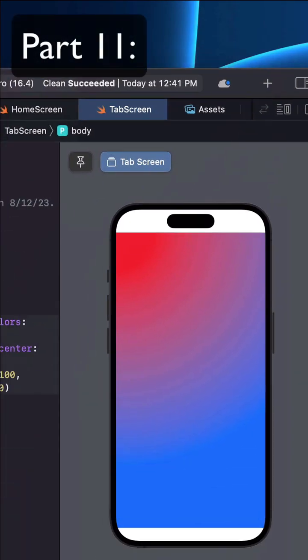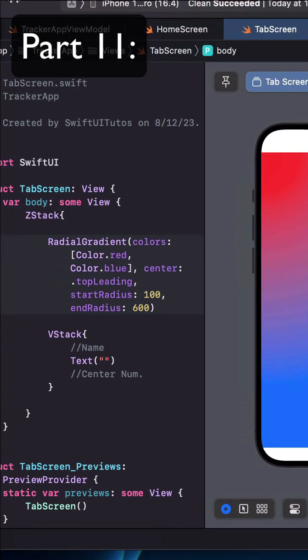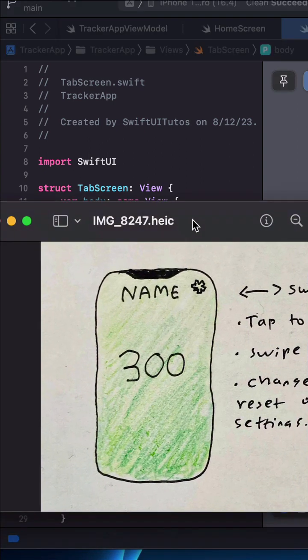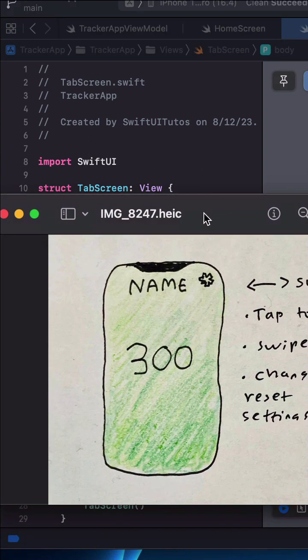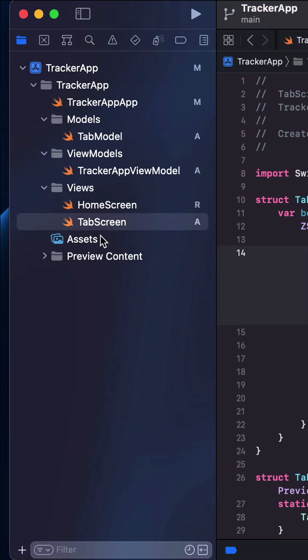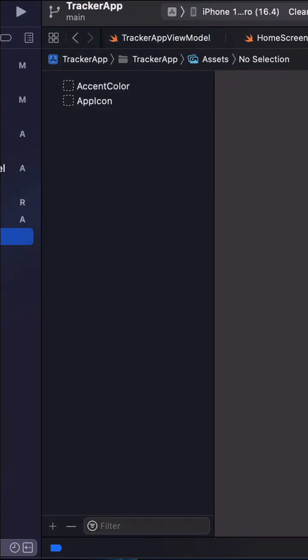Hey guys, so for part 11 of building an app entirely on Rails, we are going to be working again on the background of our app. So what we want is a gradient, and for that, we need two colors, a light version and a dark version of each color. To make that, we're going to go into the assets, right click, and select new color set.